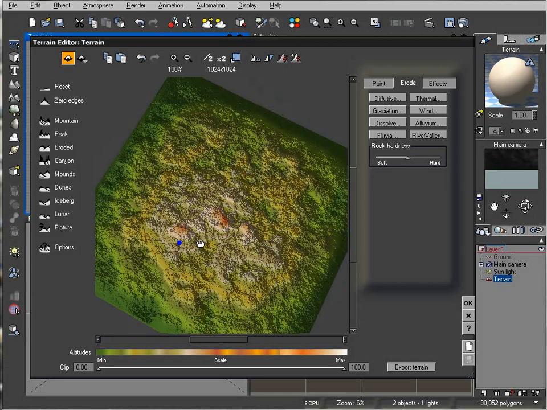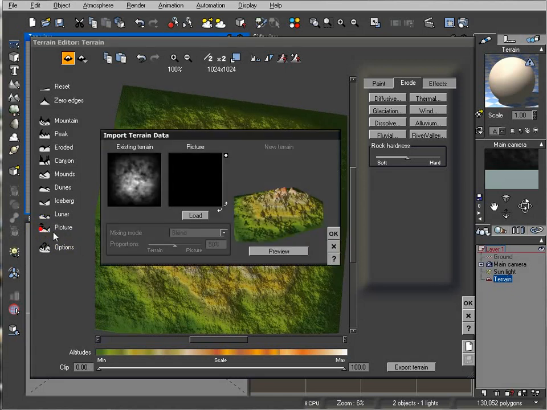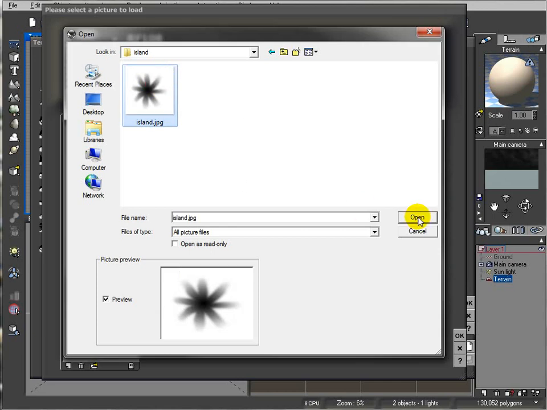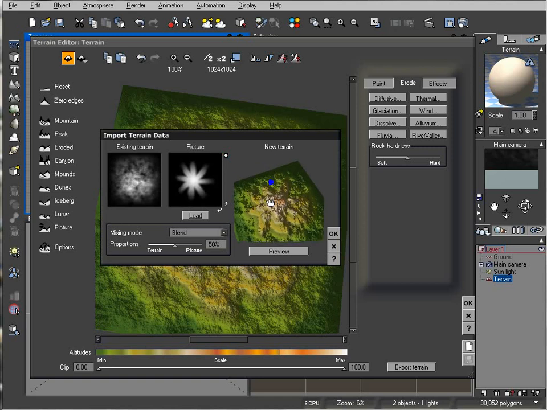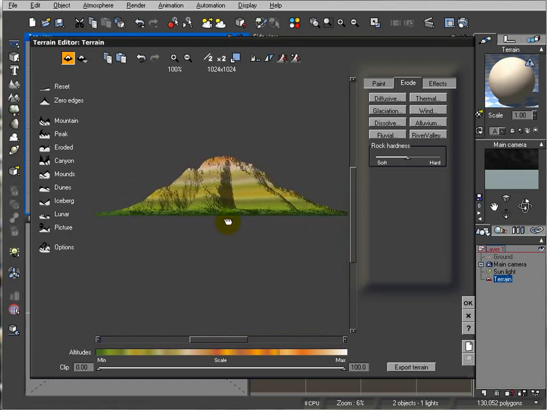So next I want to apply a picture to this. So we'll go ahead, click on load picture, and we'll select our picture. Let's click open. Now I want to invert it, and you notice we can actually apply a little bit more or less, depending, and I want maybe even more towards our island look like this. Let's click OK. Here we have our island.